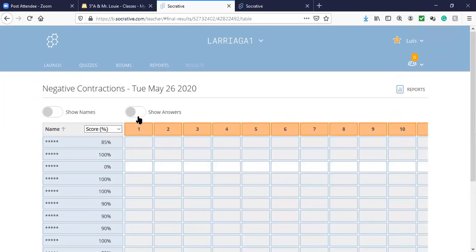So if you go to the reports, this report is going to be ready once you have already clicked on finish in the results section, okay? If the quiz is still going on and you haven't clicked, it doesn't matter if the students have already finished. If you haven't clicked on finish here on the right, it is not going to appear in reports, okay? So once you click on finish, you're going to have it here.